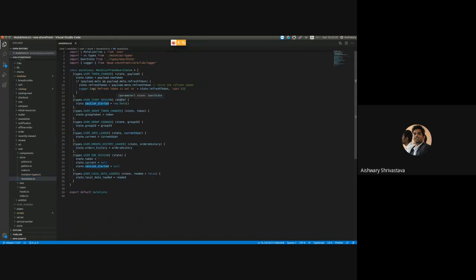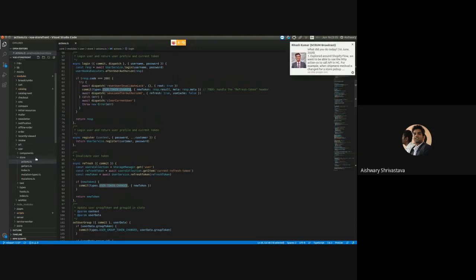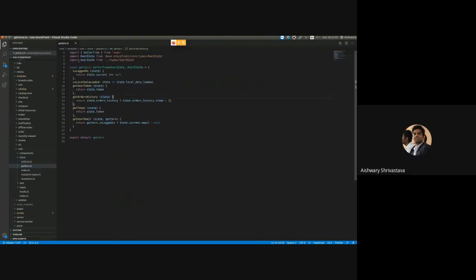You can see in mutations that we have taken state as an input and then changed its value. I mean, we have modified its value, and we call these mutations inside our actions. Again, it's a best practice to call mutations inside our actions. And then we access the state with the help of getters. Basically, we fetch the state information with the help of our getters.